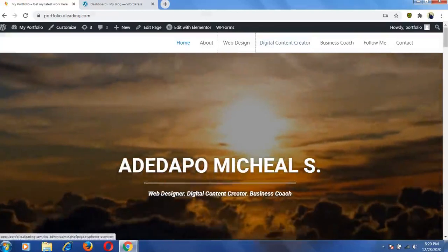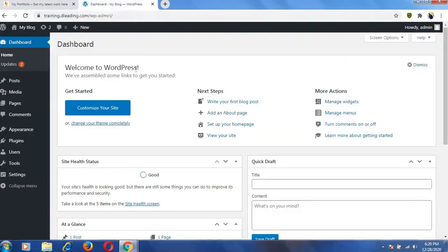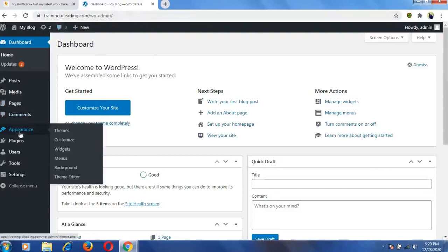So without wasting much of our time, I've created a subdomain that I'll be using for this website. Now, we'll be using some themes and some plugins. We'll be using the Astra theme. The first thing we need to do now is to install our theme. So let's click on themes. You come to appearance and you click on themes.